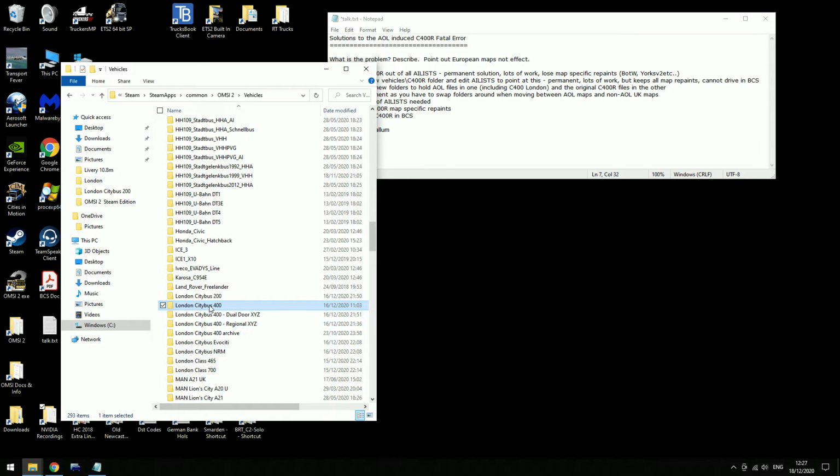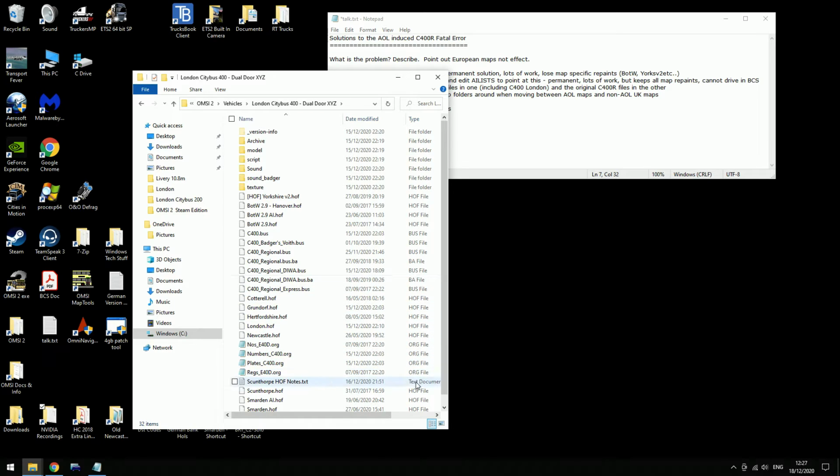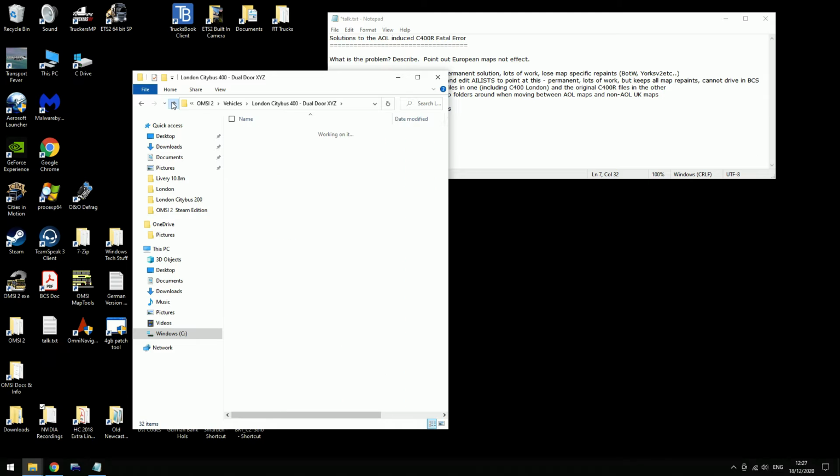Now if you get confused as to where you've got to with this, all you need to do is have a quick look in here. So if we look in the London one, dual door, and we look at the bus files, you will see a file C400.bus. That is unique to Add-on London. That is the London variant. You will not find that bus in the regional one. So let's just make sure that that's true.